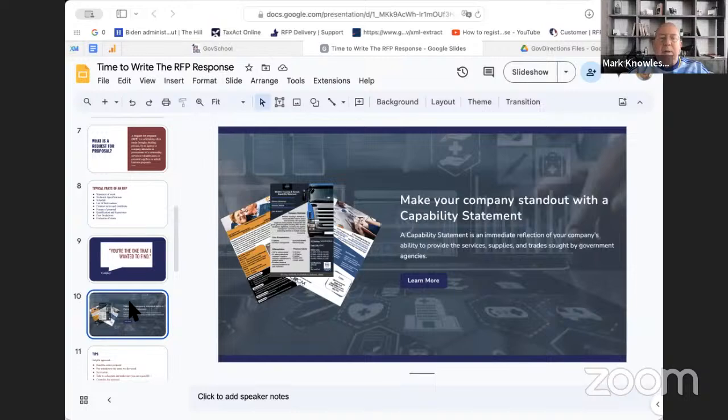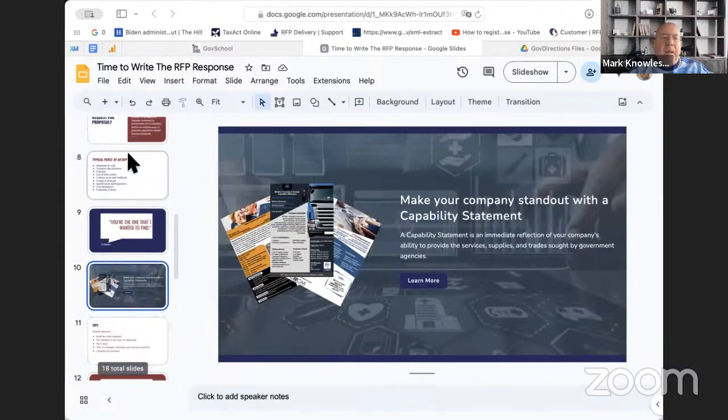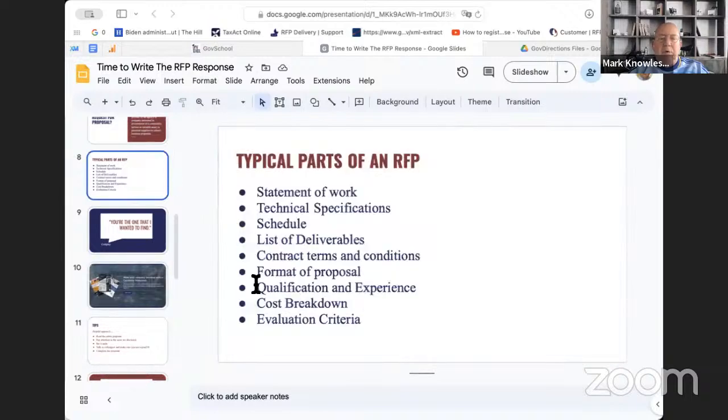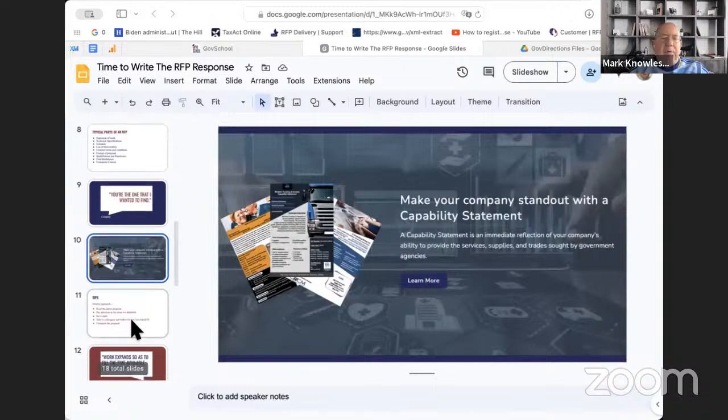You're looking at your past performance. You're looking at any kind of certifications that you have, all in one succinct document. So have that ready to go, and that's part of the section that you'll be looking for in your qualifications and experience. And you can include those now, typically on all those bids.